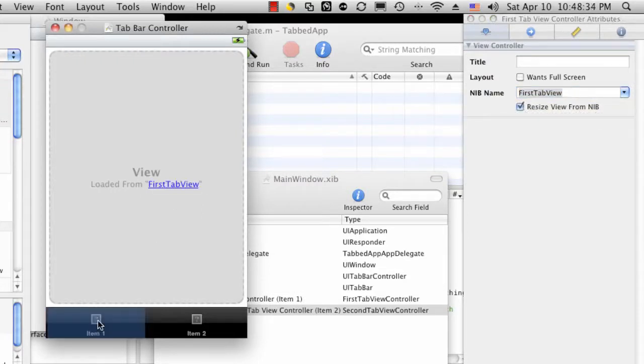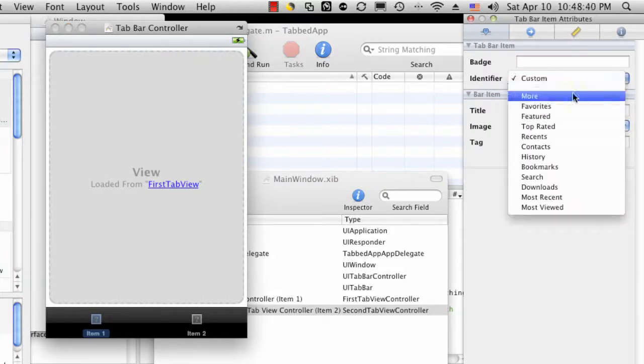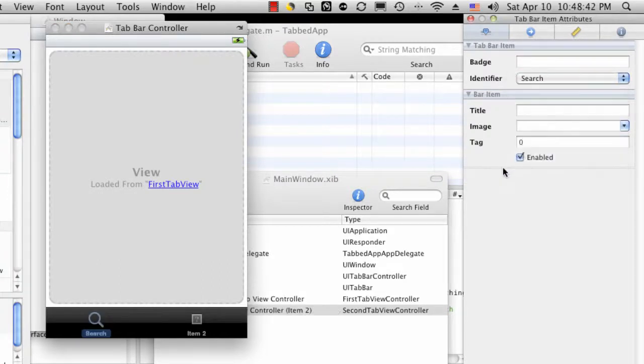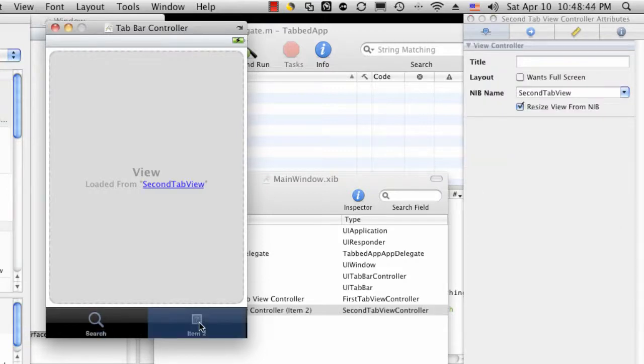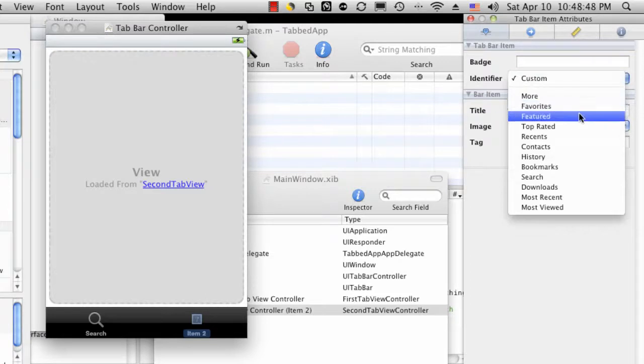Now click on item number 1 and click on it again. So you're clicking on it twice, not double clicking. We'll change the identifier to search. Now we'll click on item 2 and click on it again. We'll change the identifier to bookmarks.